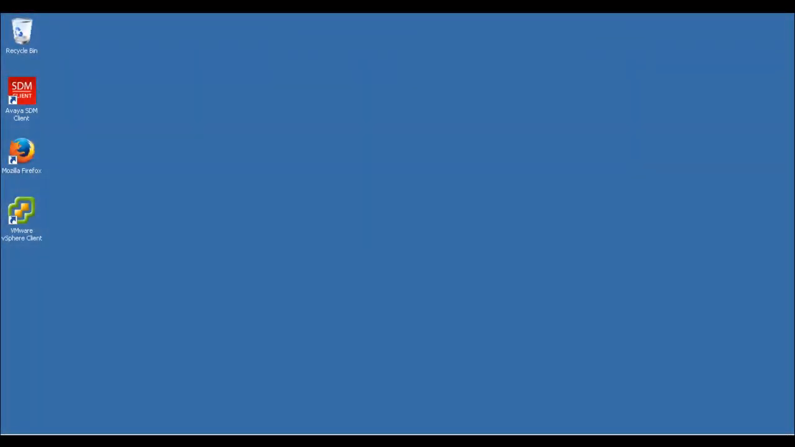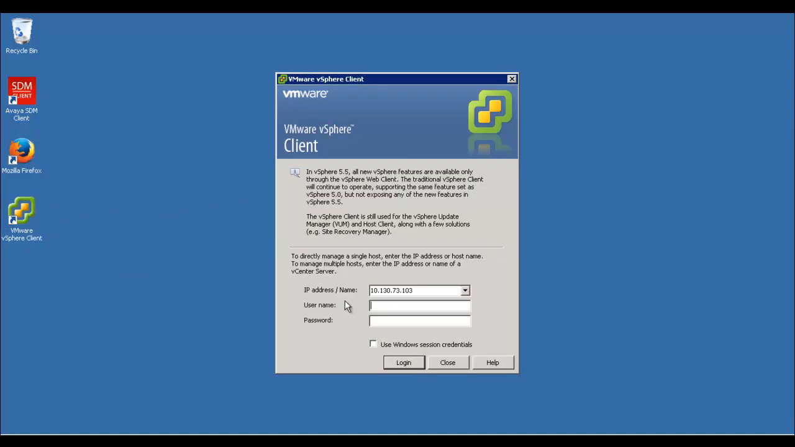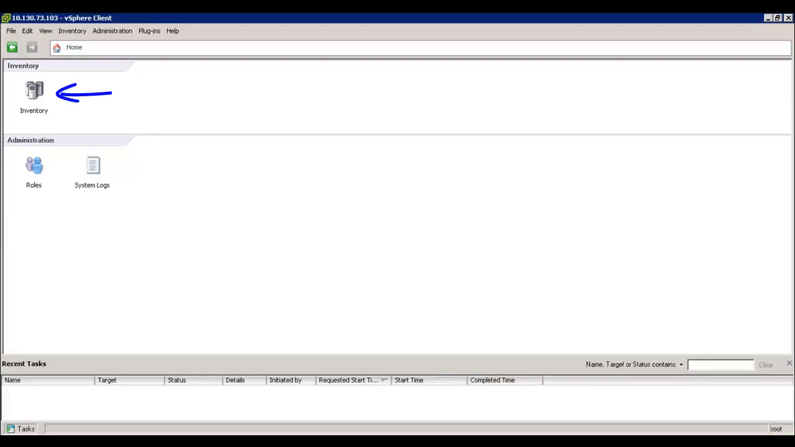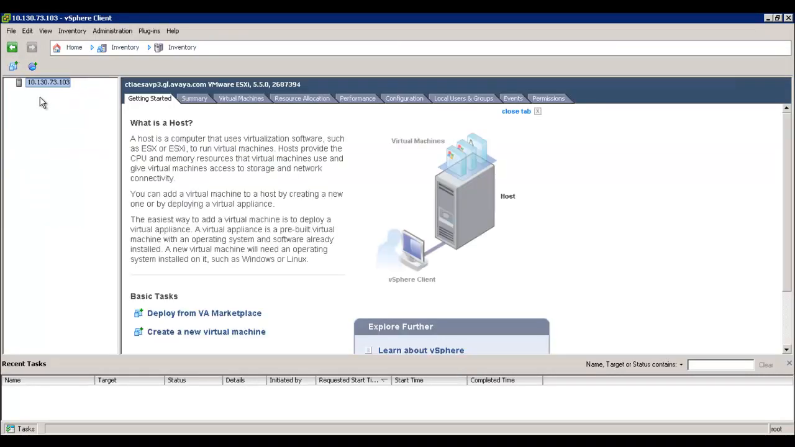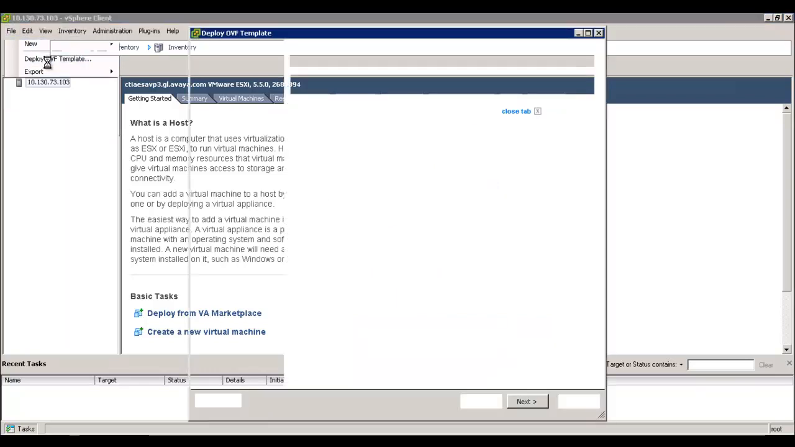If you have the VMware vSphere Thick client installed, you should have an icon on the desktop to launch that client. Using valid credentials for your VMware host, log into the vSphere client. From the vSphere client homepage, double-click the inventory icon. This will provide you a tree view of your VMware hosts and any existing virtual machines that may have already been installed on it. With the VMware host selected, click on File and then on Deploy OVF Template.